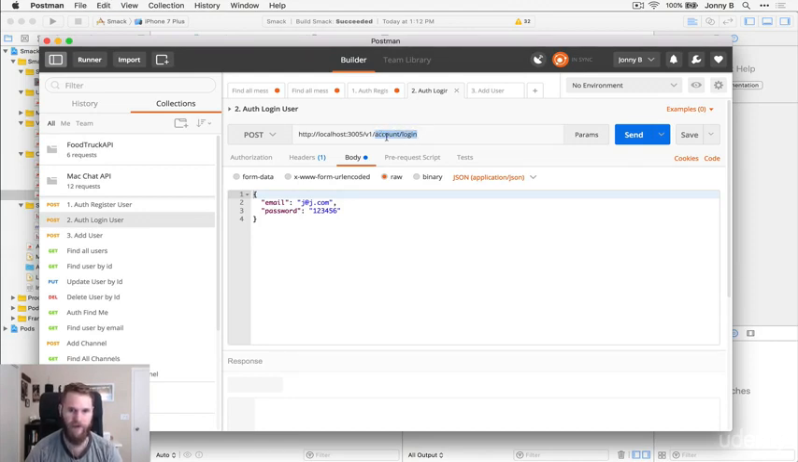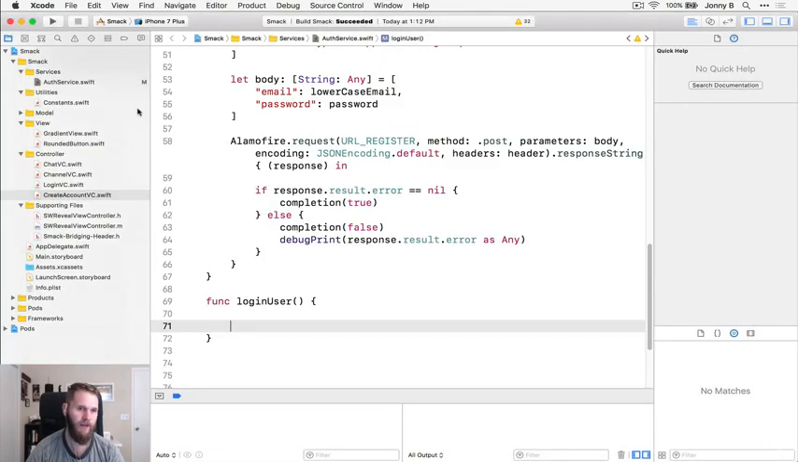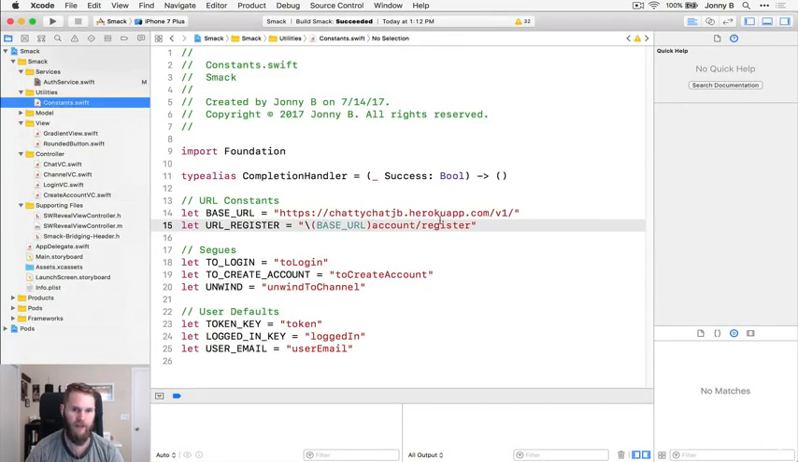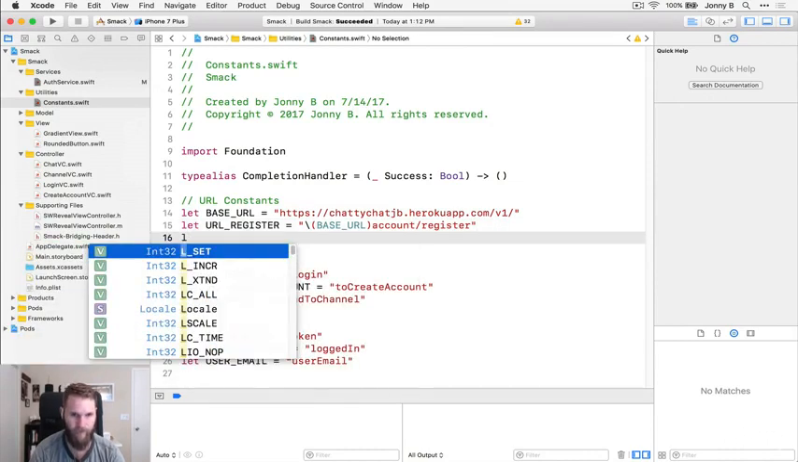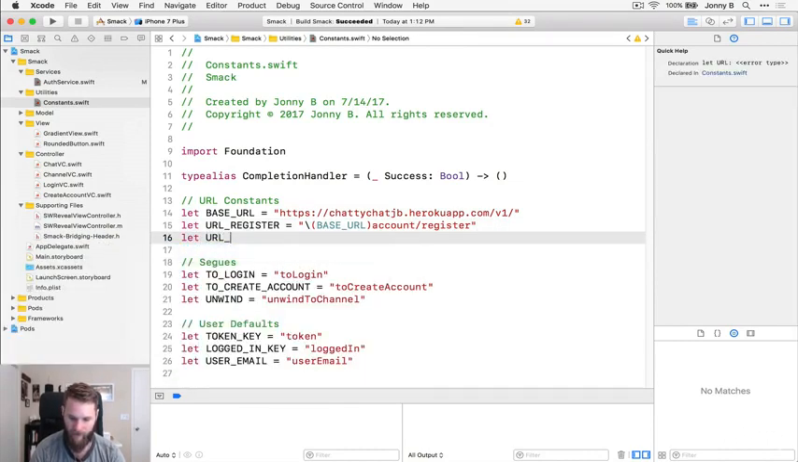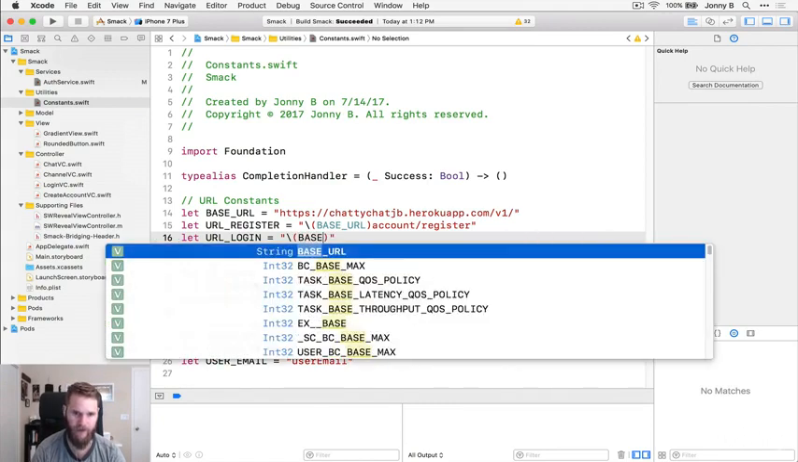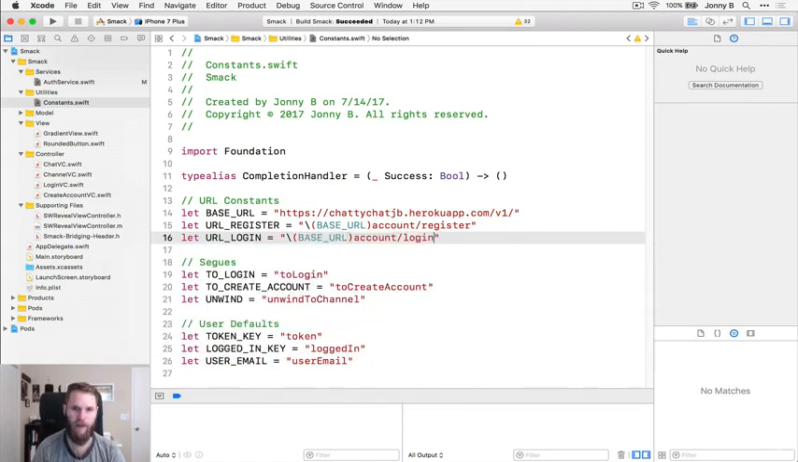So I'm going to copy this. It's account/login. And let's jump back into constants. And here we're going to need a new URL. So I'm going to say let URL_LOGIN equal, and it is string interpolate the base URL and then add on account/login.